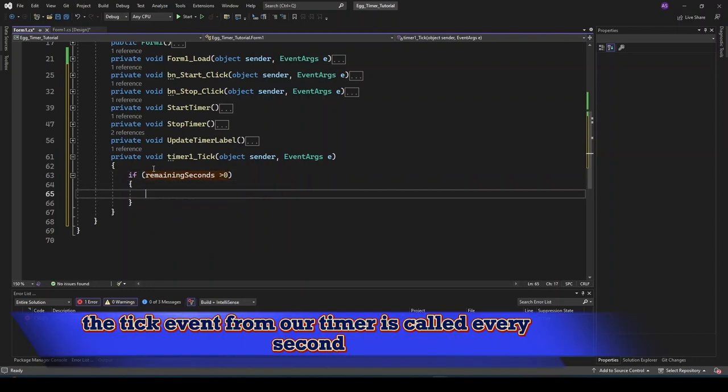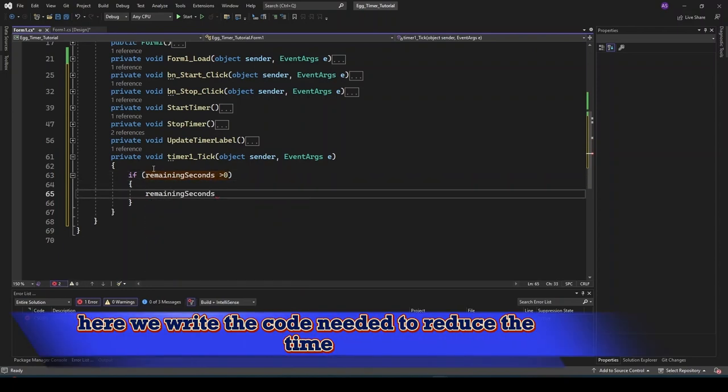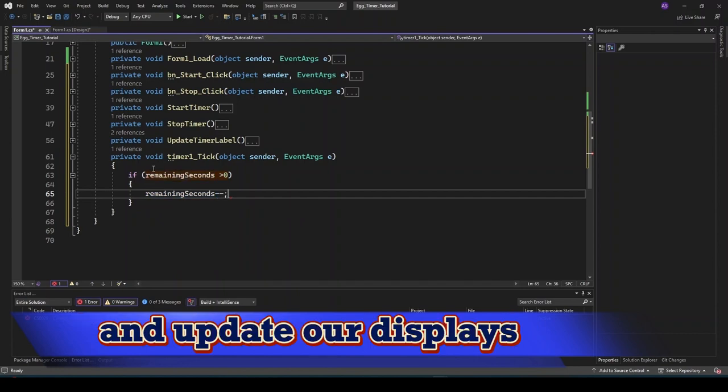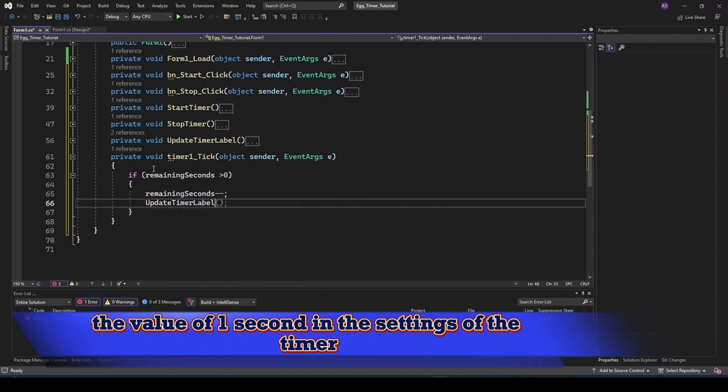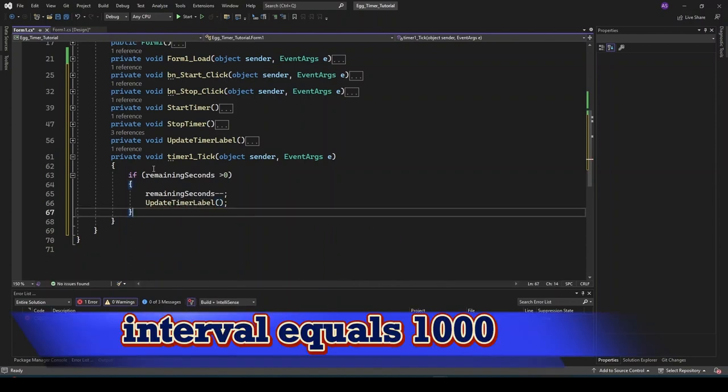The tick event from our timer is called every second. Here we write the code needed to reduce the time and update our displays. We have already set the value of 1 second in the settings of the timer. Interval equals 1000.